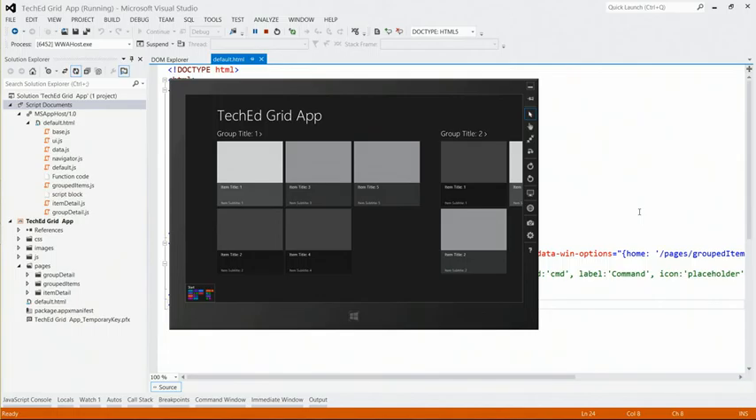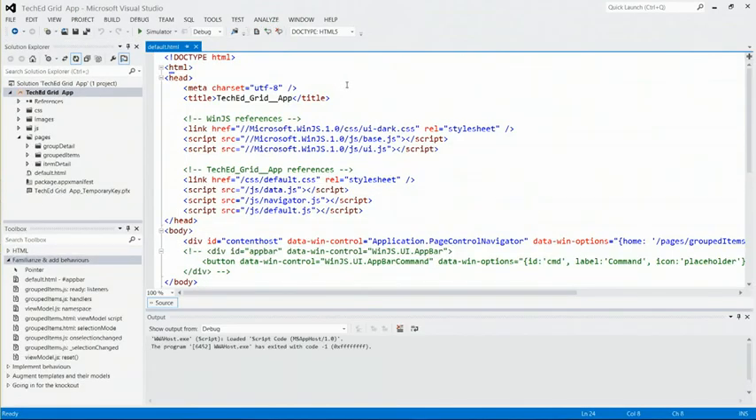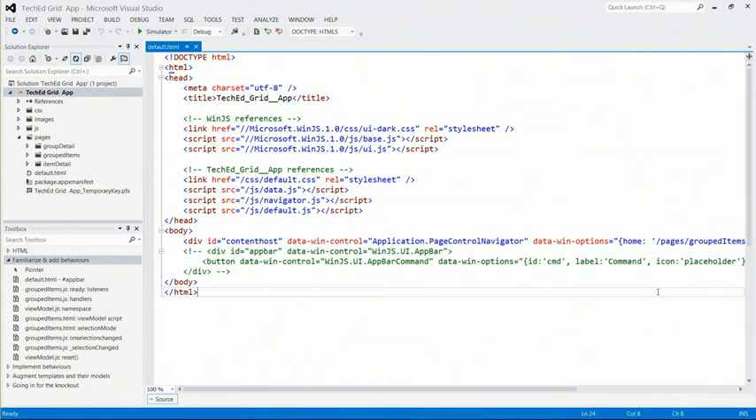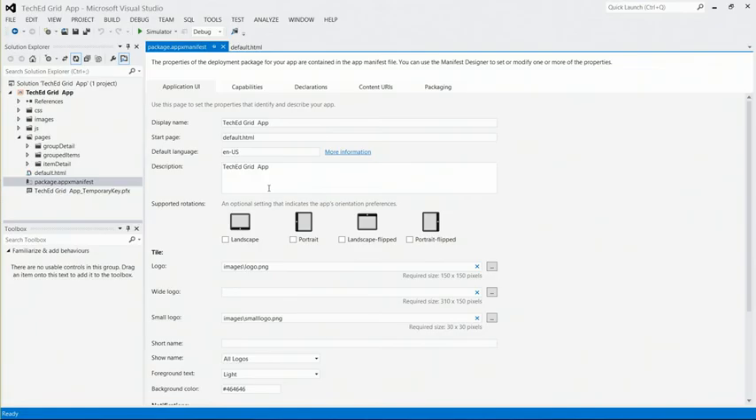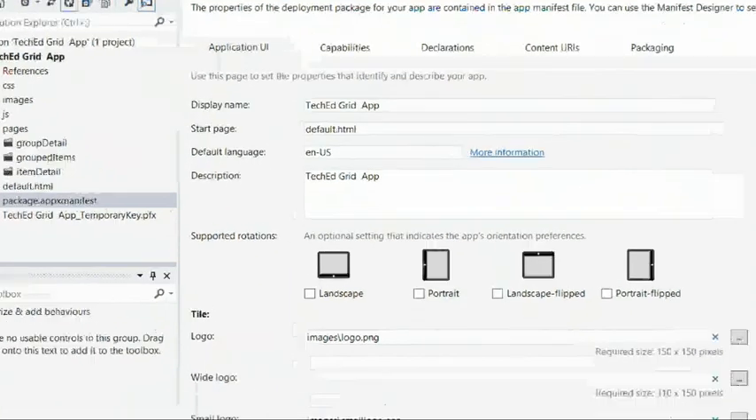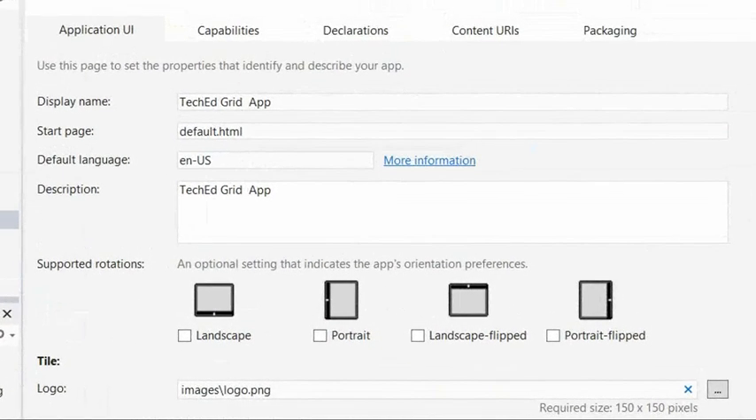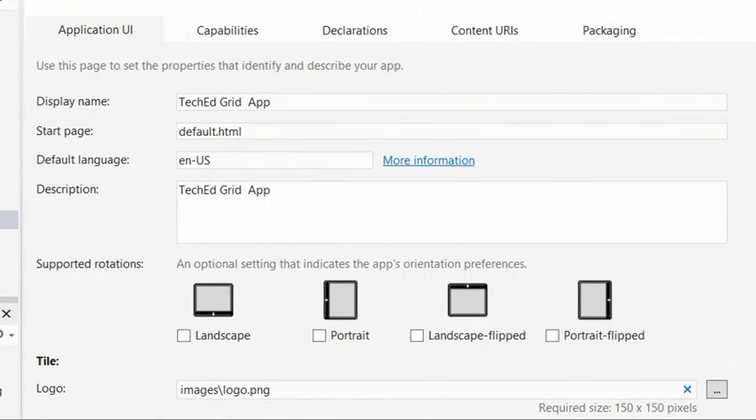All right, so let's talk a little bit about activation. How did we get here? I mean, how did we go through the sequence to end up on grouped items? That's a good thing to know about. So we're going to start with our manifest file, our appx manifest. This is just a metadata file that has a bunch of settings for the app. That's kind of app-wide settings. We can zoom in a little bit. Really, the main thing that we're looking at here is the start page, default.html. That piece of metadata tells the app what page to go to first. Pretty straightforward.